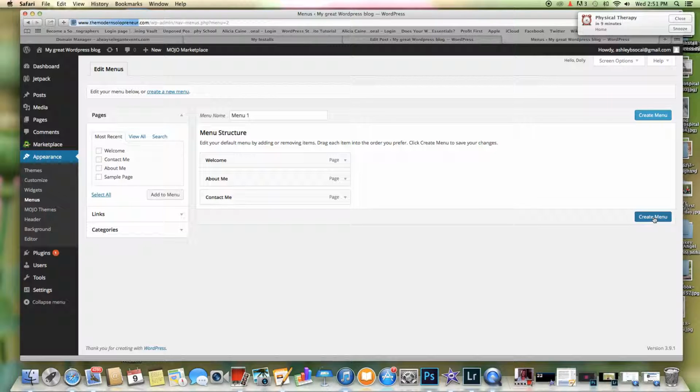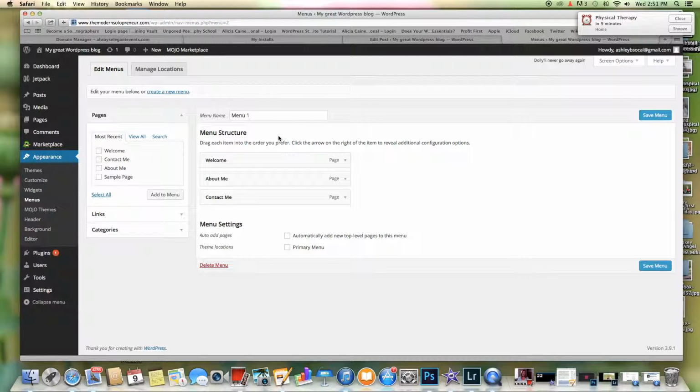So I want to create that menu. And also up here, this is for when we get into more complex things, but this is menu number 1. Some themes you can have several different menus, which you can utilize depending on how you want to set up your domain or your website, your storefront online now. And then these are the most recent pages.